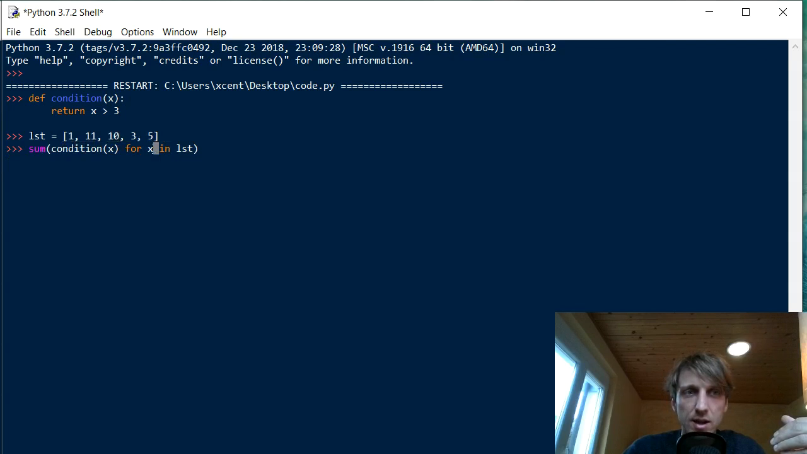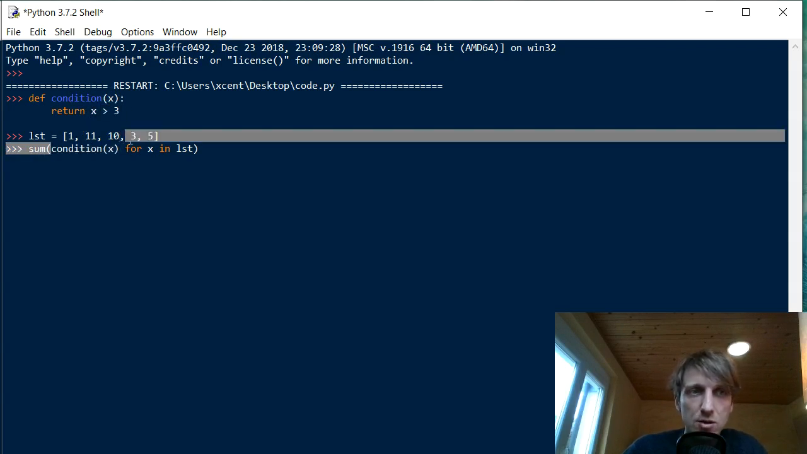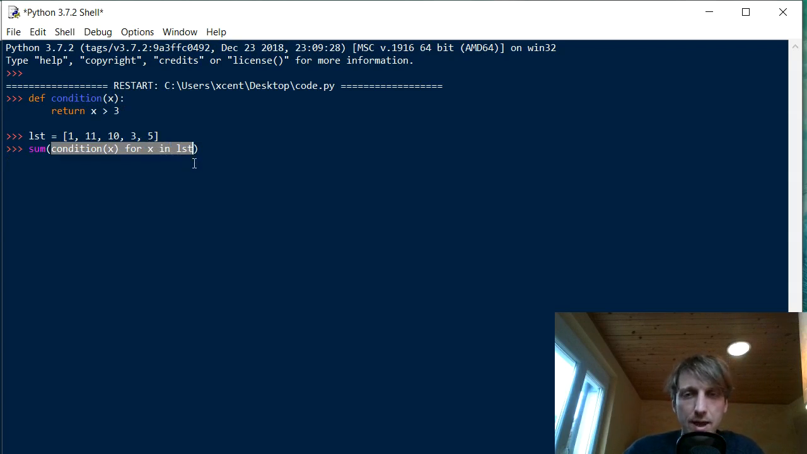So the iterable variable x takes on first value 1, then second value 11, value 10, value 3, value 5. So it goes over all elements in the list. And now we call the function on this element. Okay, so we put in condition(1), condition(11), condition(10), and so on, one after the other, and this will return a Boolean value true or false. So basically we have generated an iterable that has one true or false value for each element in the list. True if it meets the condition, false if it doesn't meet the condition.